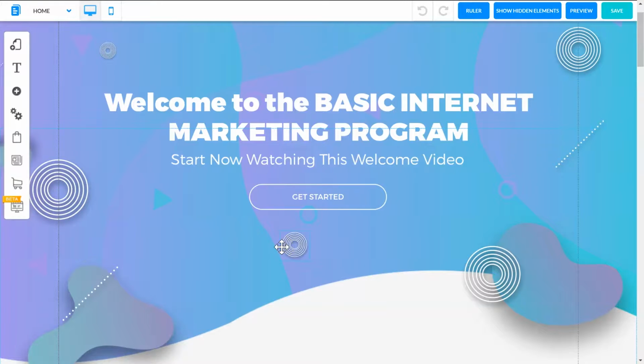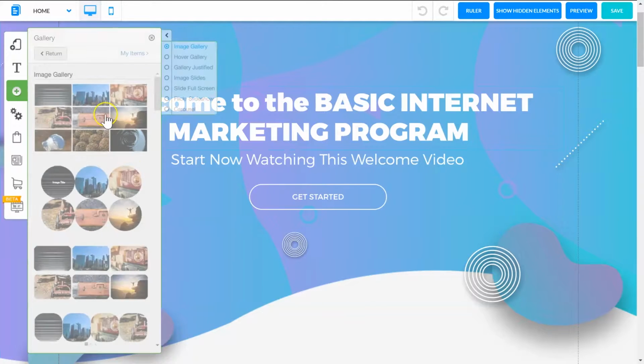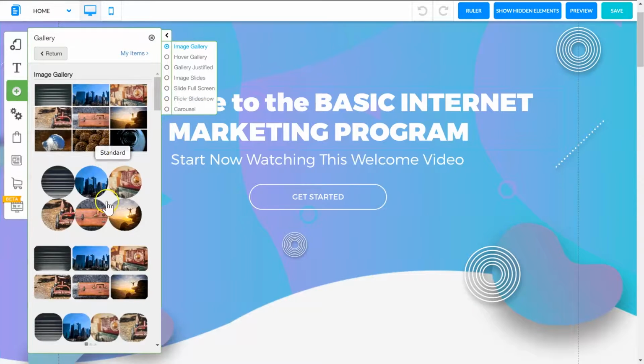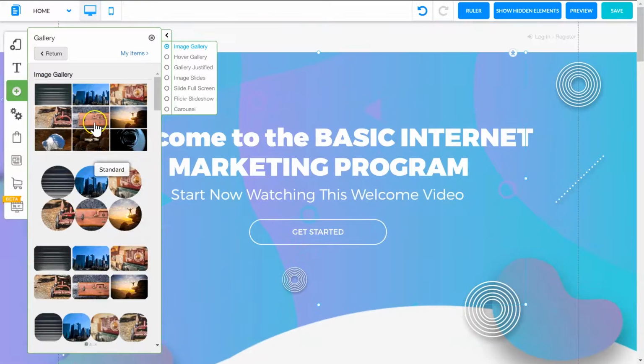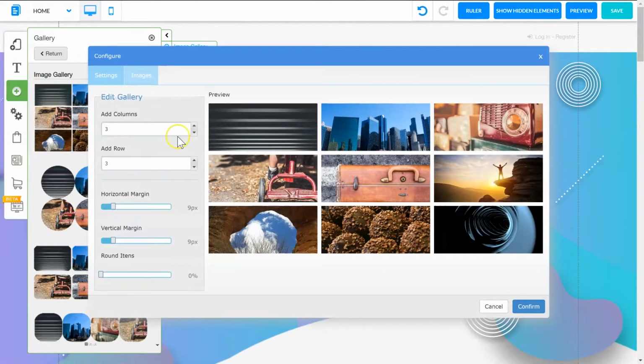In this video we're going to go over some pixel perfect tips. Gallery. Gallery is an element where you can display multiple pictures in a gallery style. What you might not know is that certain galleries allow you to add hyperlinks and descriptions. For example, the basic image gallery only allows you to add some title text.